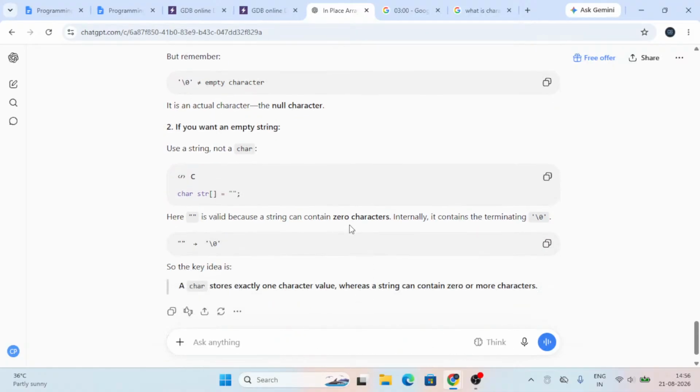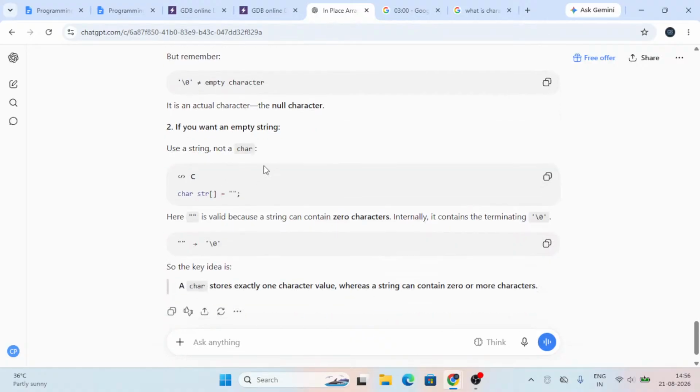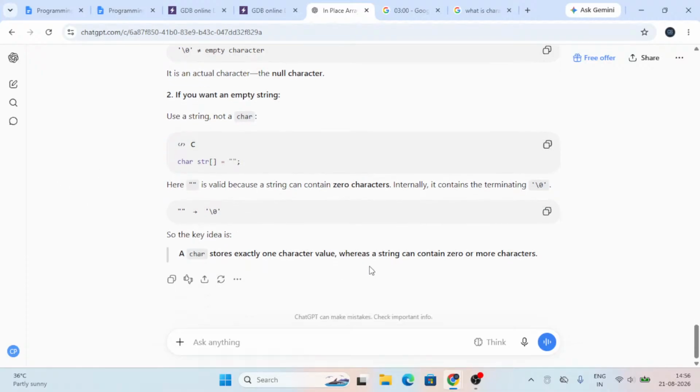So in SQL, I guess null will come. Null doesn't mean empty. It is just unknown. That's all. So if you want an empty string, you have to represent it with the help of an array whose data type is char. Let's ask why.